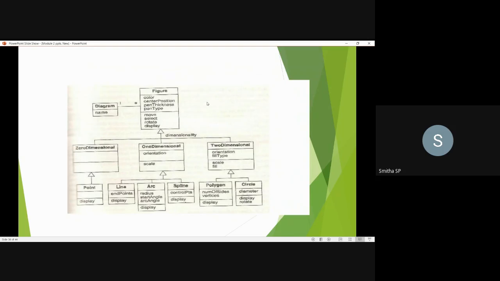You can observe in this diagram, Figure is a class. It has the attributes color, center position, pen thickness, and pen type. The operations are move, select, rotate, and display. So this is the class Figure. It contains many figures in it. Likewise, you can classify this figure into zero dimensional, one dimensional, and two dimensional figures.